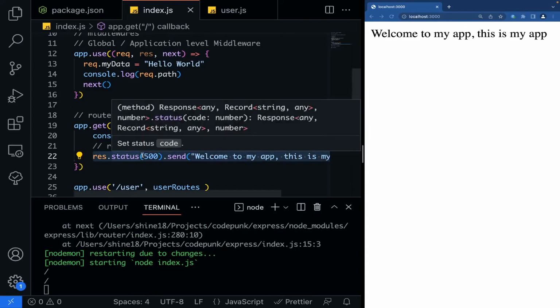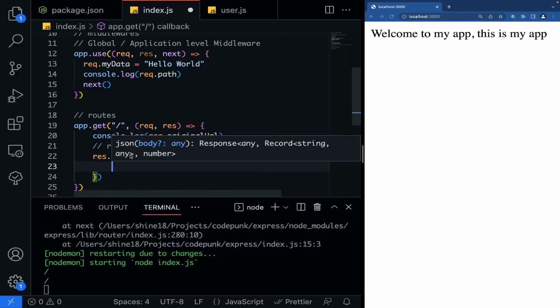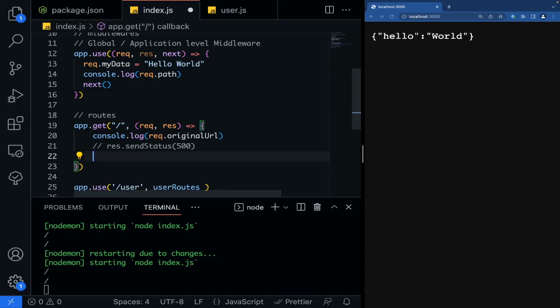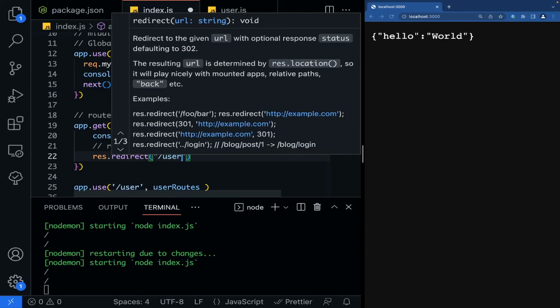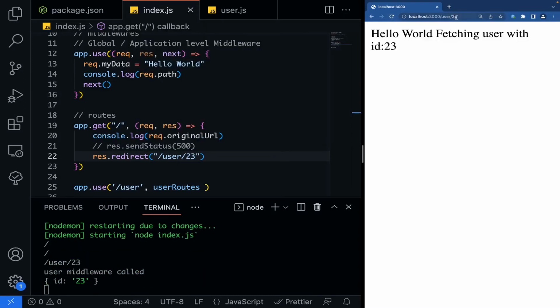We also have a .json method through which we can send the JSON response. We can say res.json and pass in any object that we want to send, like hello: world. See, there we go. We have the JSON now. And we can also redirect to any other URL in our application. We can do that by using the redirect method of response. We can say /user/23, and this will redirect us to user 23 whenever we open the home page.